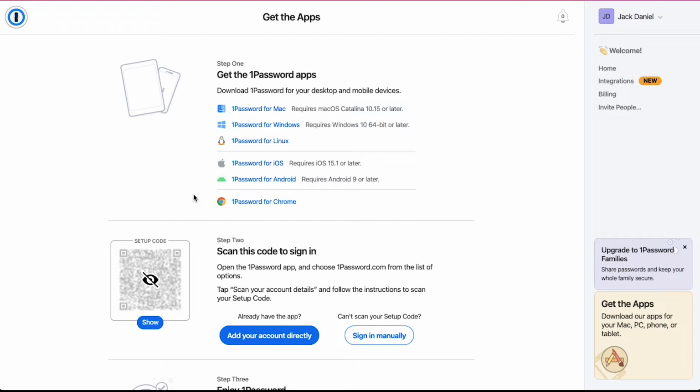After downloading and installing the application, use this QR code to log in directly. For privacy reasons, this QR code will be hidden. Click on the Show button to view it.